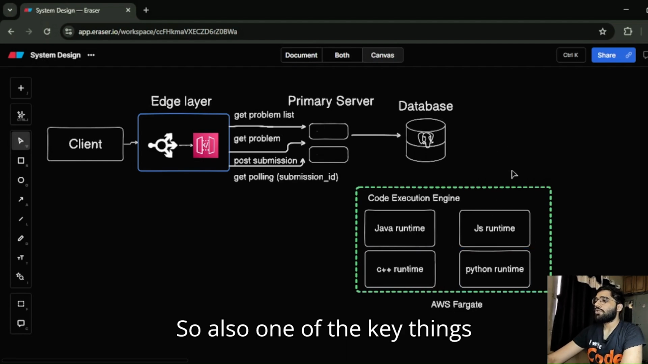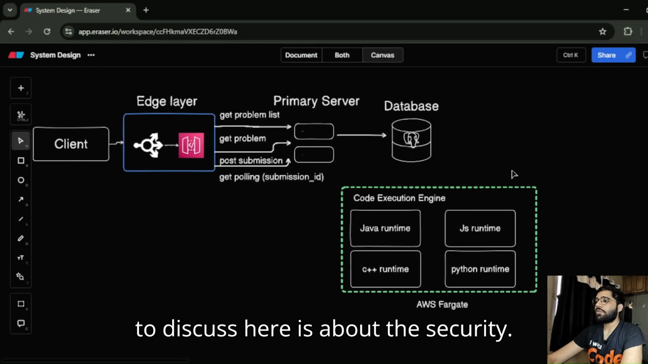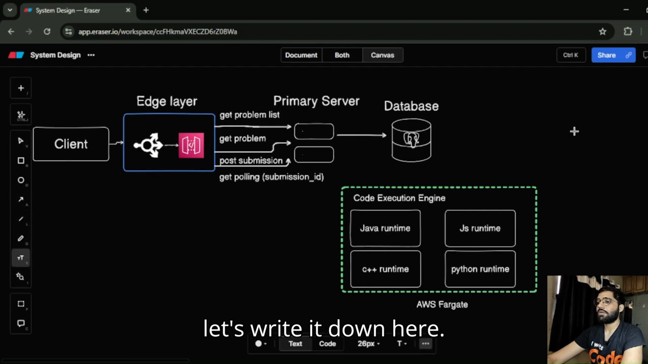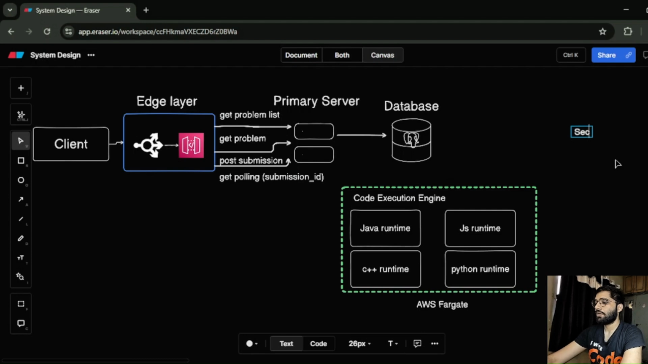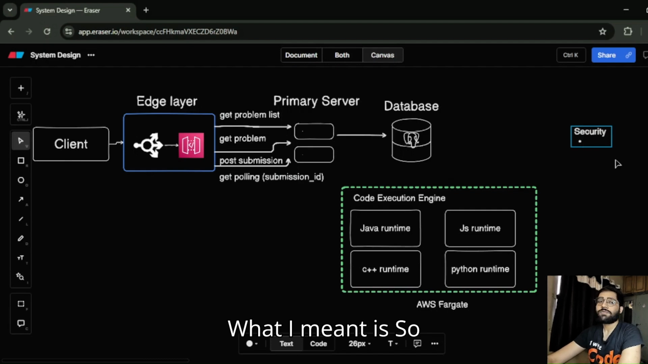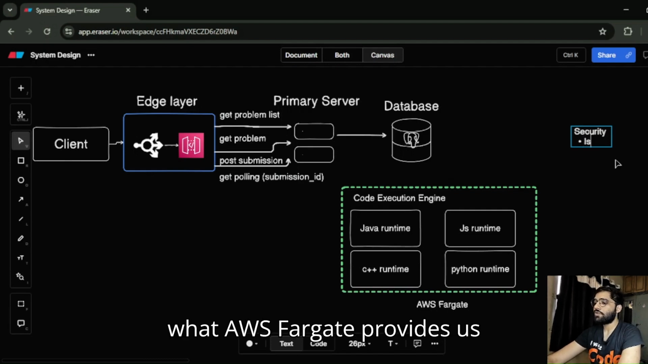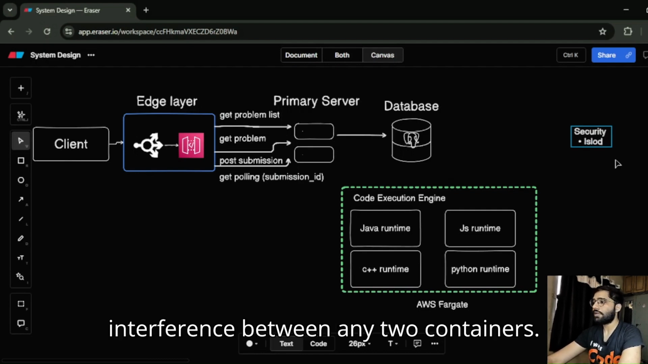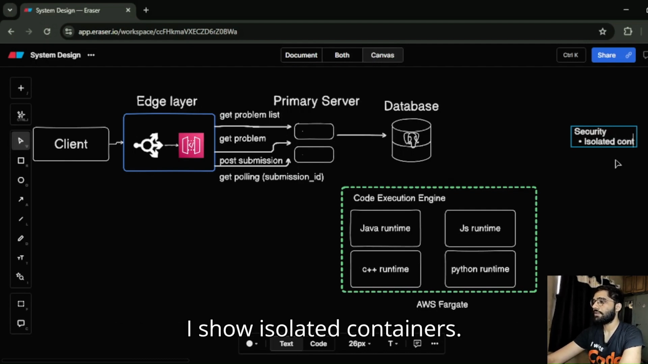Also, one of the key things to discuss here is security. What I mean by security is, let's write it down here. What AWS Fargate provides us is an isolated container. So there is no interference between any two containers. Isolated containers.